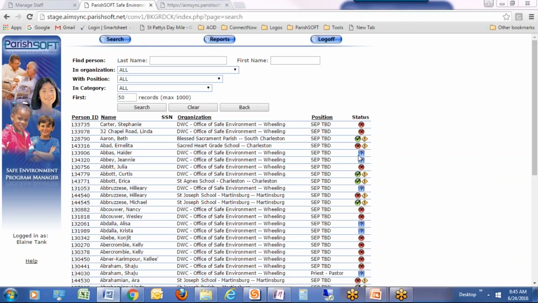There is a blue question mark icon, which indicates a pending or unknown status of a particular screening. A green check mark indicates all requirements have been completed successfully. A red X indicates at least one of the requirements will need further explanation from the Diocesan Safe Environment Office. And the final icon is a yellow shield that indicates to you that one or more requirements on that record are approaching expiration or have expired.